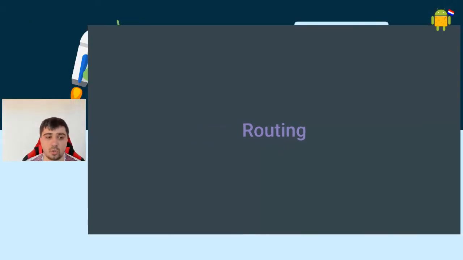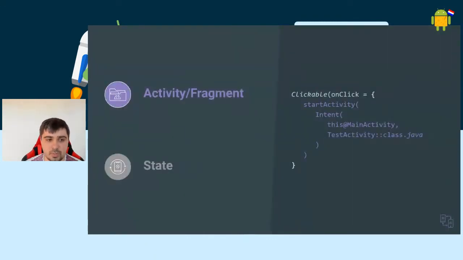So let's take a look at routing, because routing is a main part of an Android application. Usually an Android application has much more than one screen. And here we have two different options for building routing. First of all, we can use the traditional approach with activities and fragments, and the second way is to use state. And even right now we have a few libraries for routing inside Jetpack Compose, which also use state.